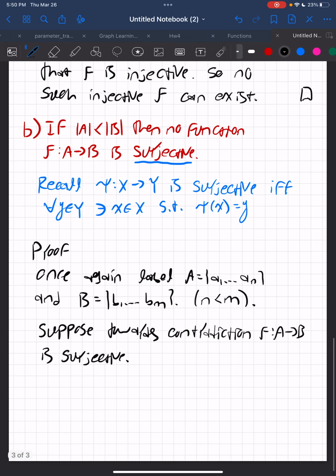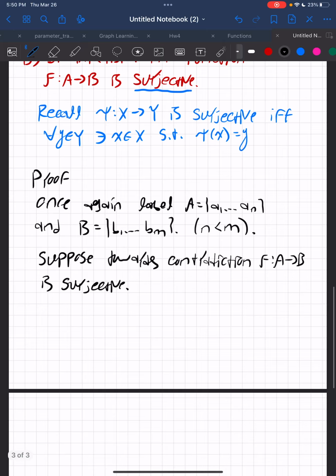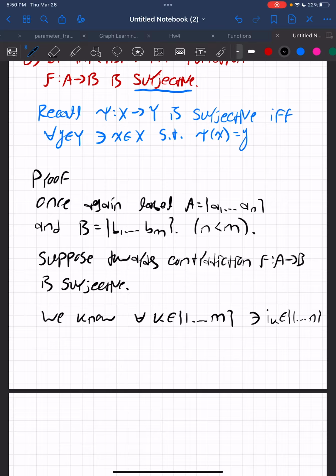So how do we do this? Well, what we know, because f is surjective, is that if you give me some bk in B, then I can find some a_ik in A such that f of a_ik equals bk. So for every k between 1 and m, there exists ik between 1 and n, such that f of a_ik equals bk.